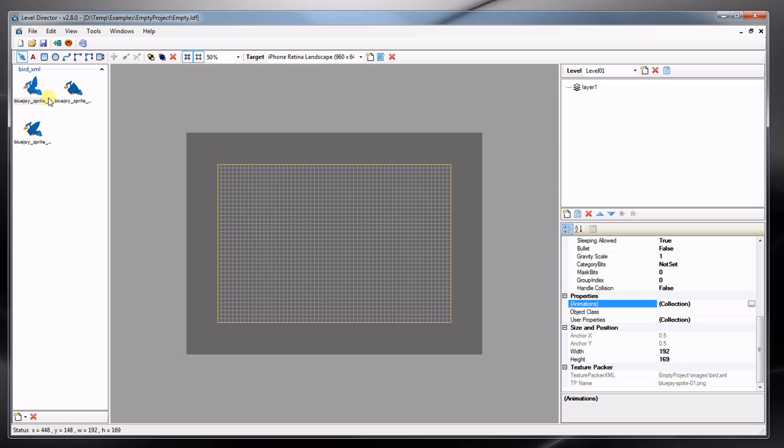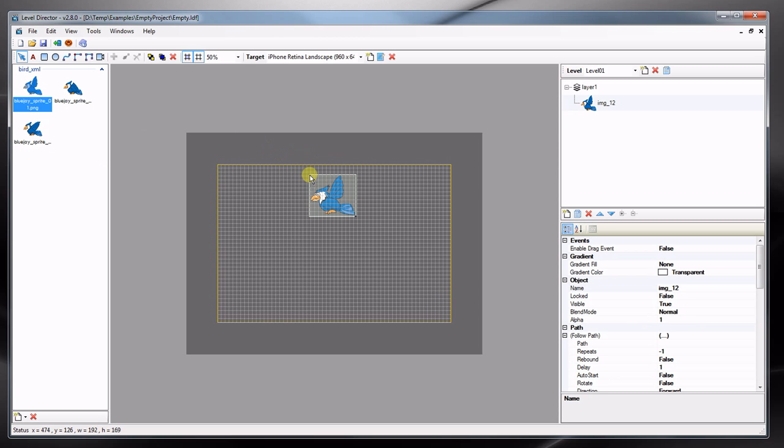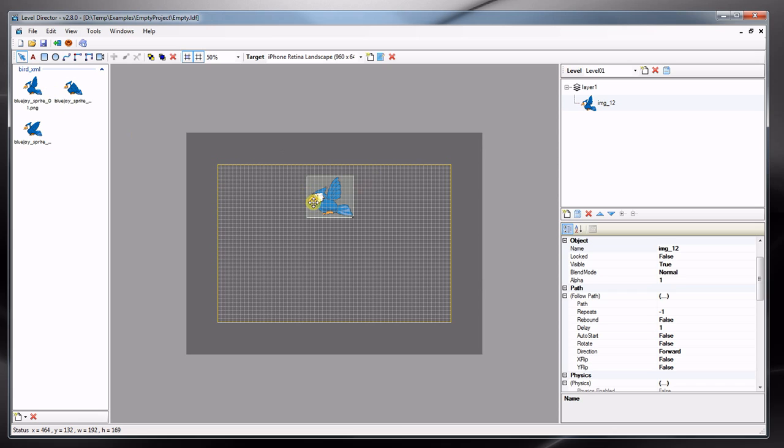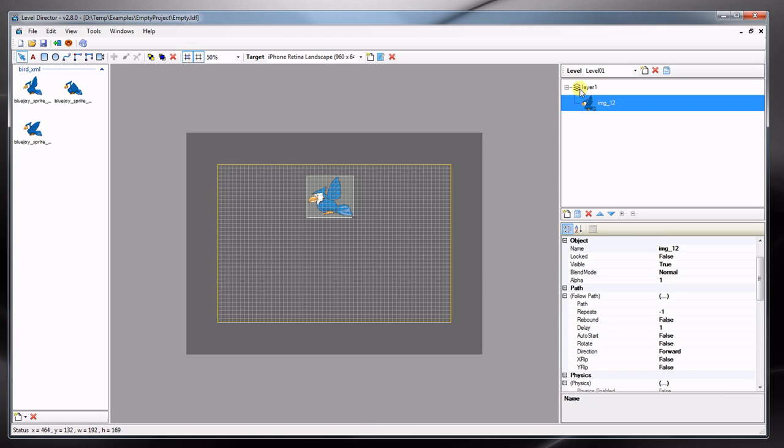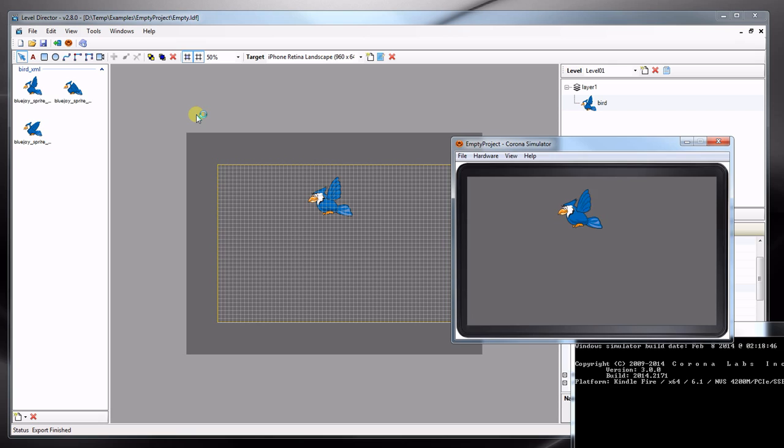Now, just to test that, let's place an object. I've created an instance of that asset onto my canvas, onto my level. I've created a layer 1, so now my bird is on layer 1. Let's give it a proper name, called bird. Now I just save that, and then let's run Corona. Let's see what happens. And there you go. Now it's displaying our bird, and it's animating.